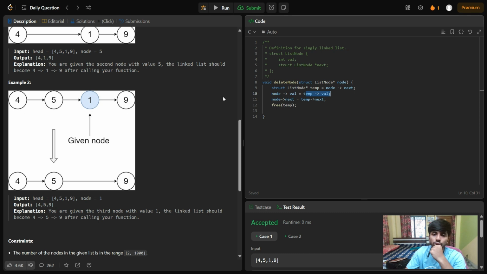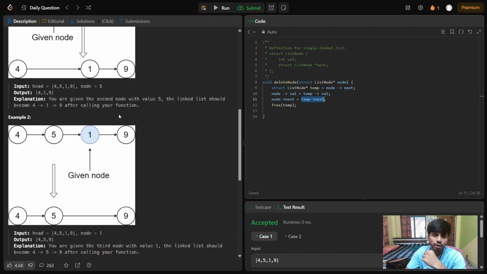So here 1 has changed to 9. Node next, which is pointing toward 9, is now equal to temp next. What is temp next pointing to? 9 is pointing to something, right? There is a list ahead. It is not the last one. If it is the last node, there's a null. And if it is not the last node, it is pointing to something else.